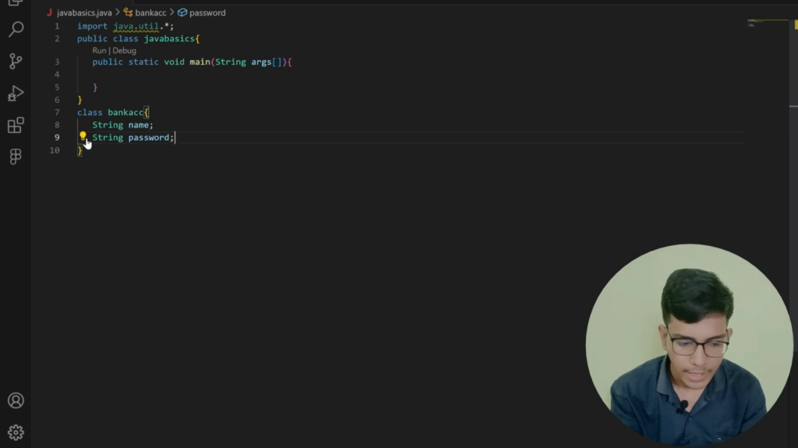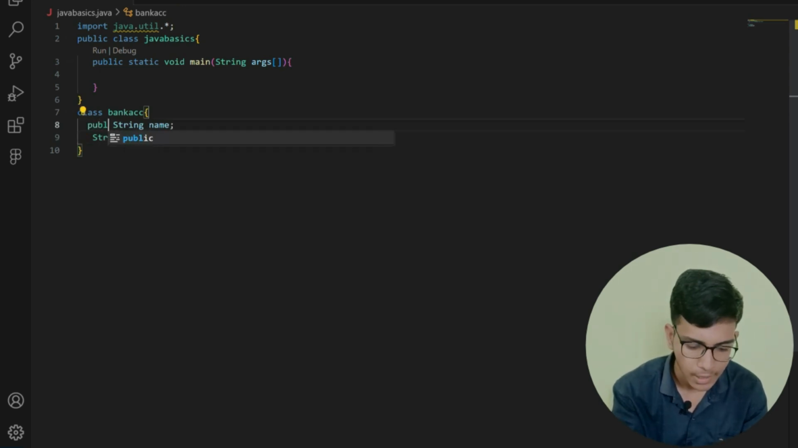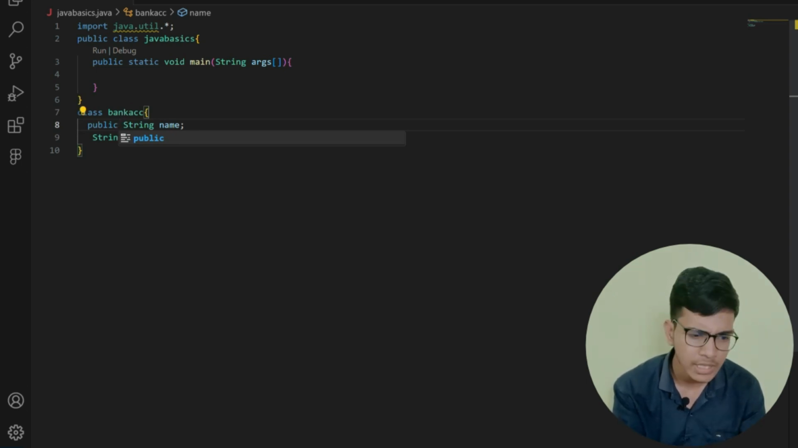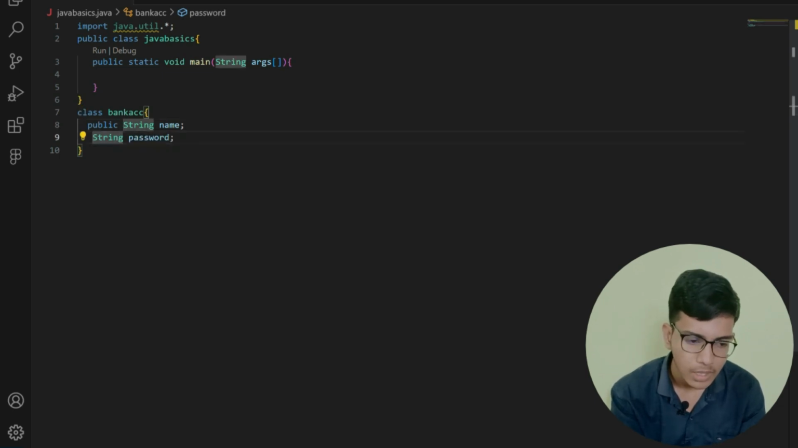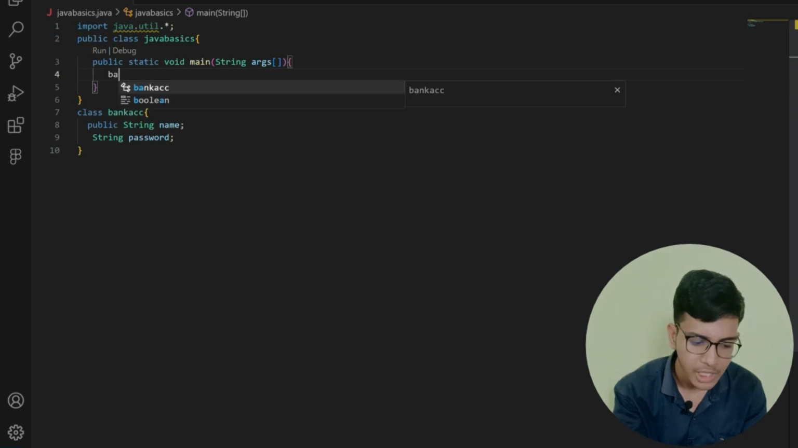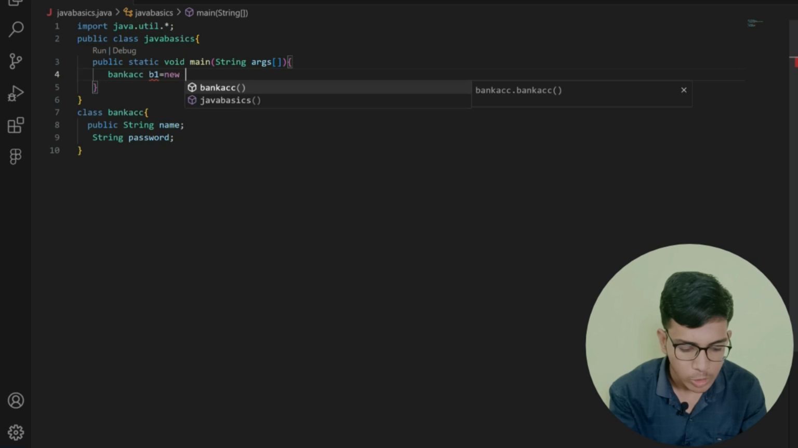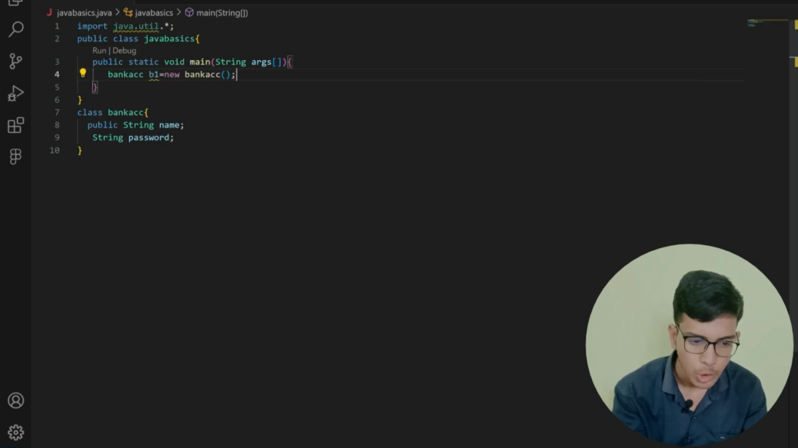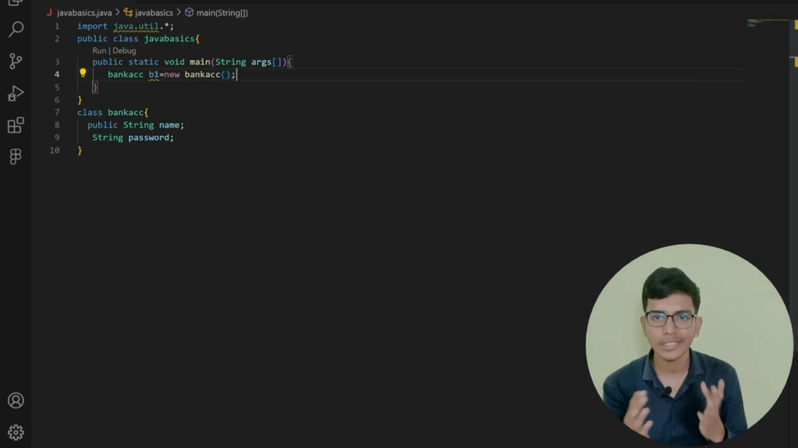I have created two attributes, that is password and name. So I can write here public. So I am making the string as public. So name can be accessed from anywhere within the package, within the class, or whatever, wherever I want I can access if I write public, right? Suppose here I am creating an object. Here in the main program I am creating a object of my bank account, that is bank account b1 is equals to new bank account. So I have created a new bank account, that is b1.